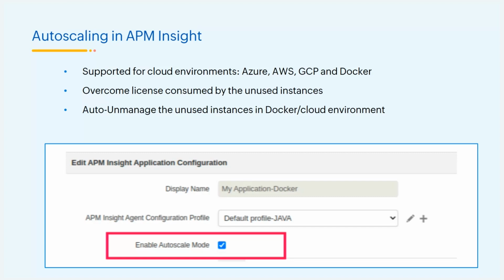Adding to the auto scaling feature, when these applications are scaled down due to fewer user interactions, the newly added instance will become unused. It will be retained, and it will also use the license that has been consumed at the instance level, while not being considered or added for monitoring. So with the help of this auto scale mode in APM Insight, you can overcome this scenario by automatically unmanaging or deleting the unused instances in the cloud environment.